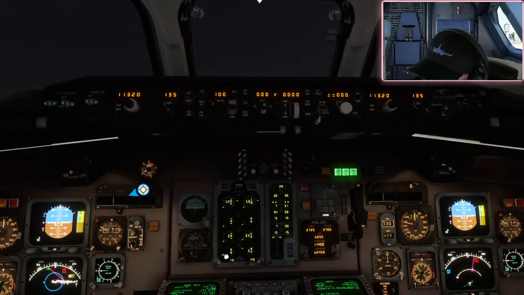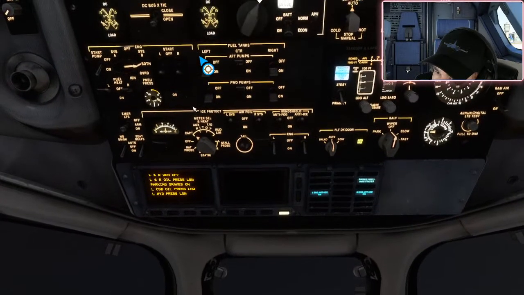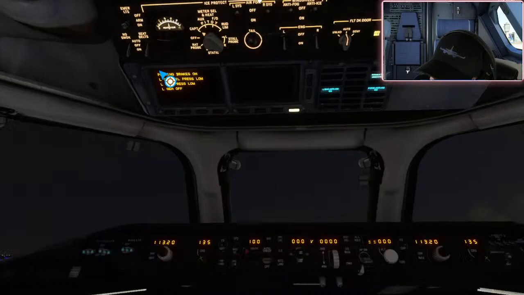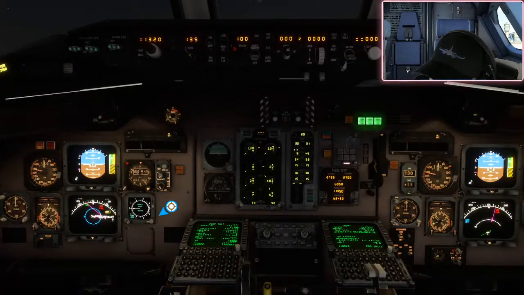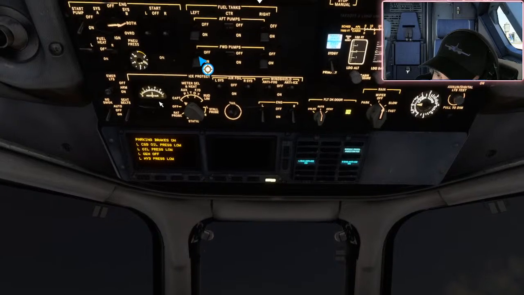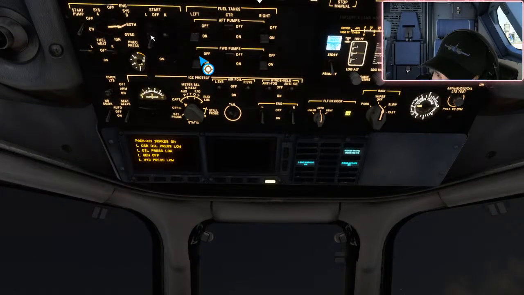These engines are spooling up now. Let's get the next engine over here on. Nope, did not spool up just yet. Master caution is on. Let's go ahead and try it one more time.